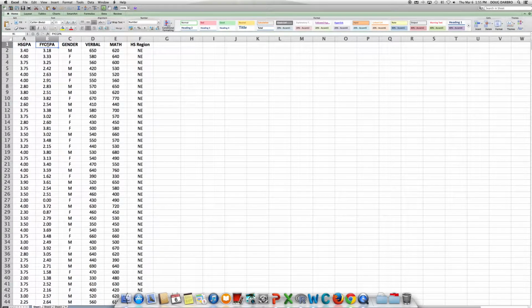The next variable we have is first year college GPA. The next is gender. And the next two scores, verbal and math, those are verbal and math SAT scores. And then this is the high school region.